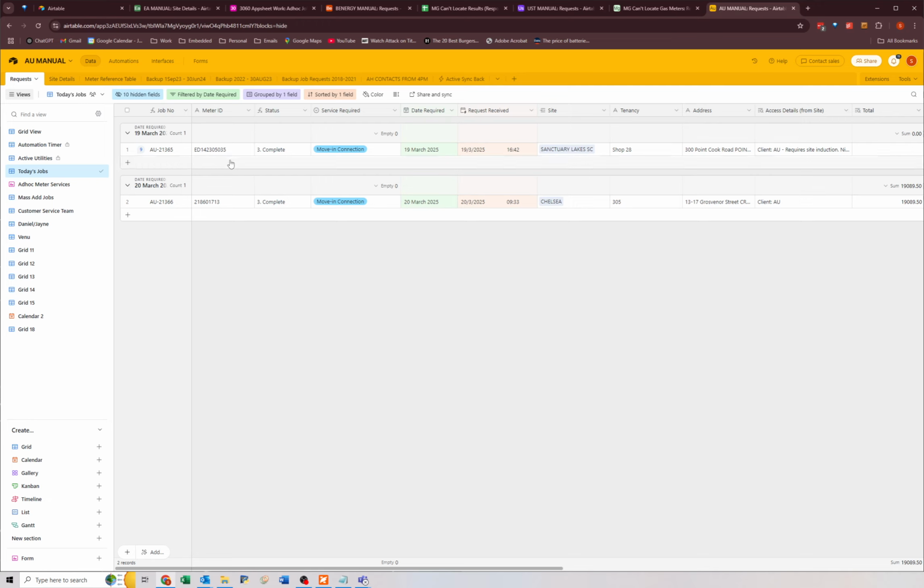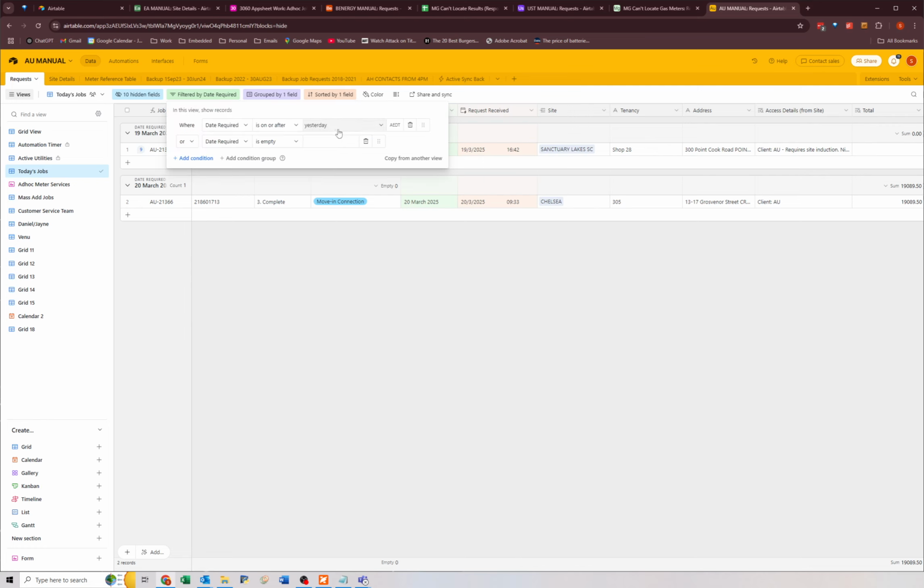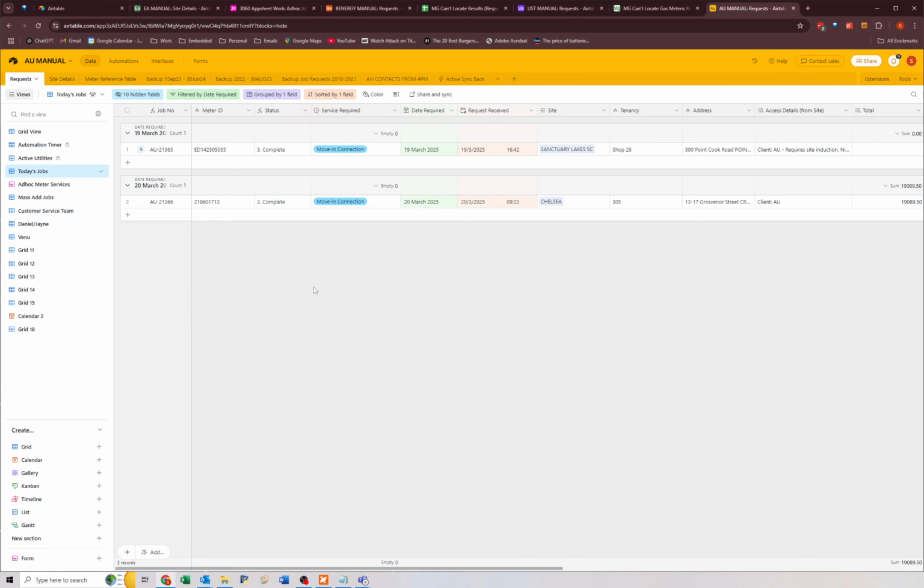If you add it here, it'll add a job for the same date because it's grouped by date. If you add it here, it'll do the same thing for the 20th. If you add it down here, it'll just be a completely blank one. And it may disappear because right now it's filtered by date required, so just keep that in mind if you click plus and it disappears. Filter it, yeah, exactly.